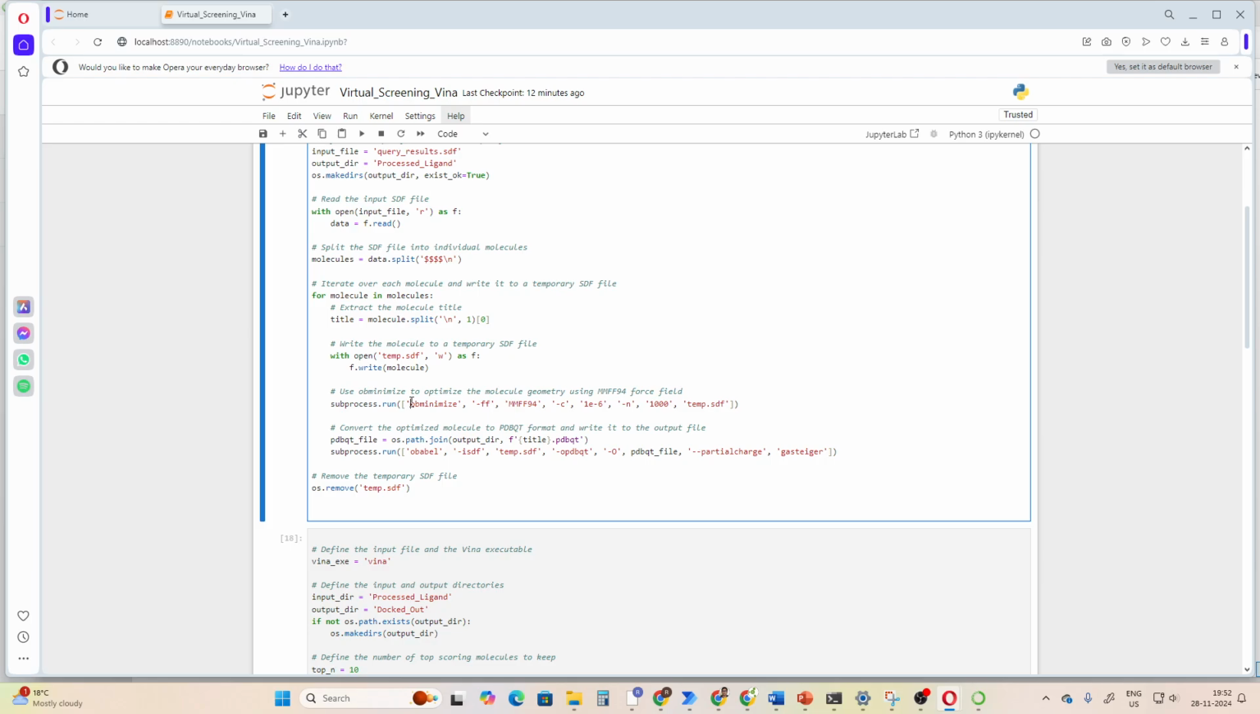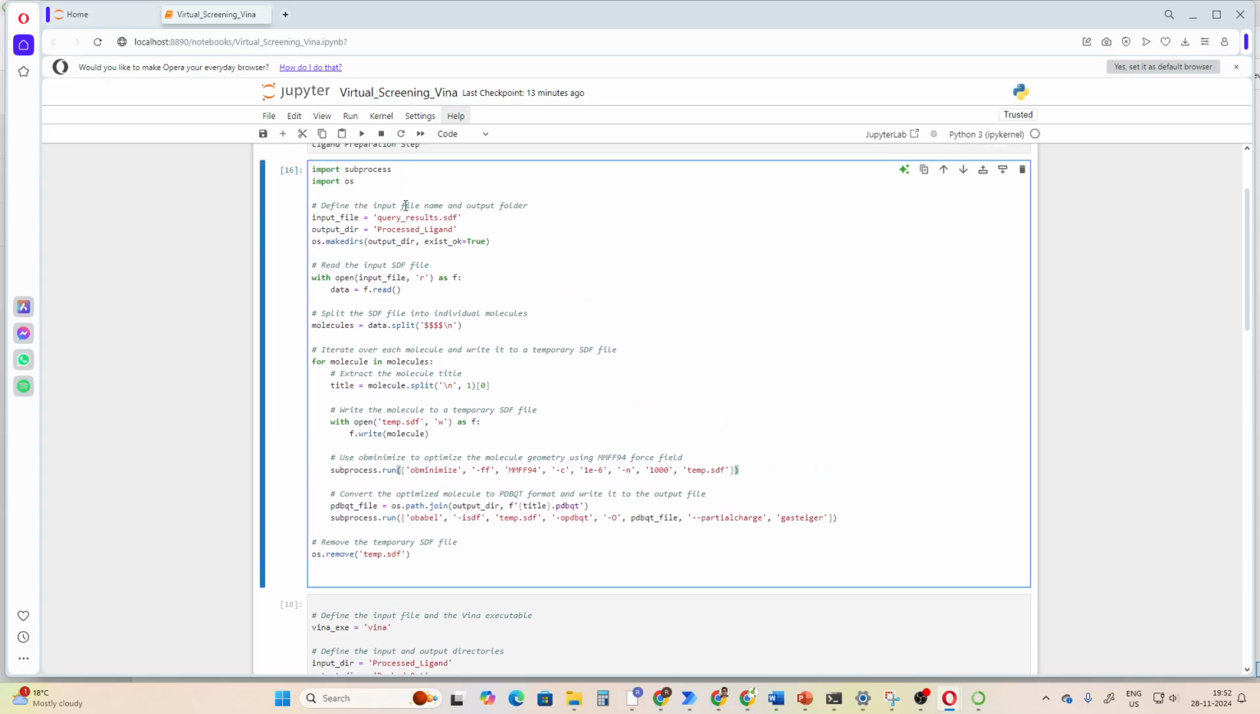The same thing, we are using OpenBabel and all the flags that were required to run the minimization command. But the only thing is we are splitting one molecule at a time, minimizing it, storing it in a temporary file. After minimization, you go for the conversion of the file format. Then you can do the charge addition also. And if you don't have hydrogen atoms, you can add the command for adding the hydrogen atom.